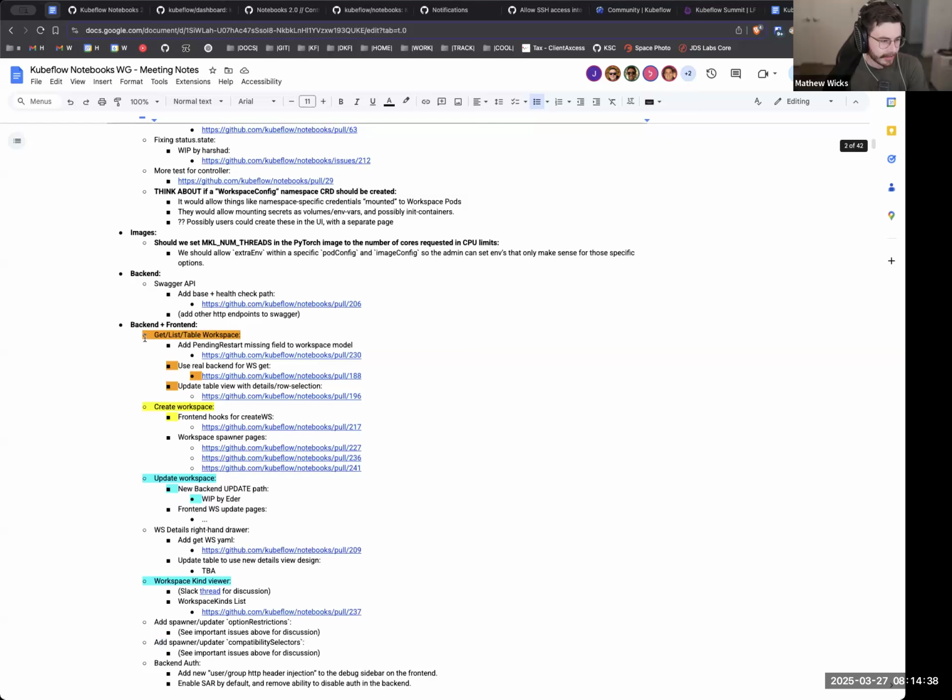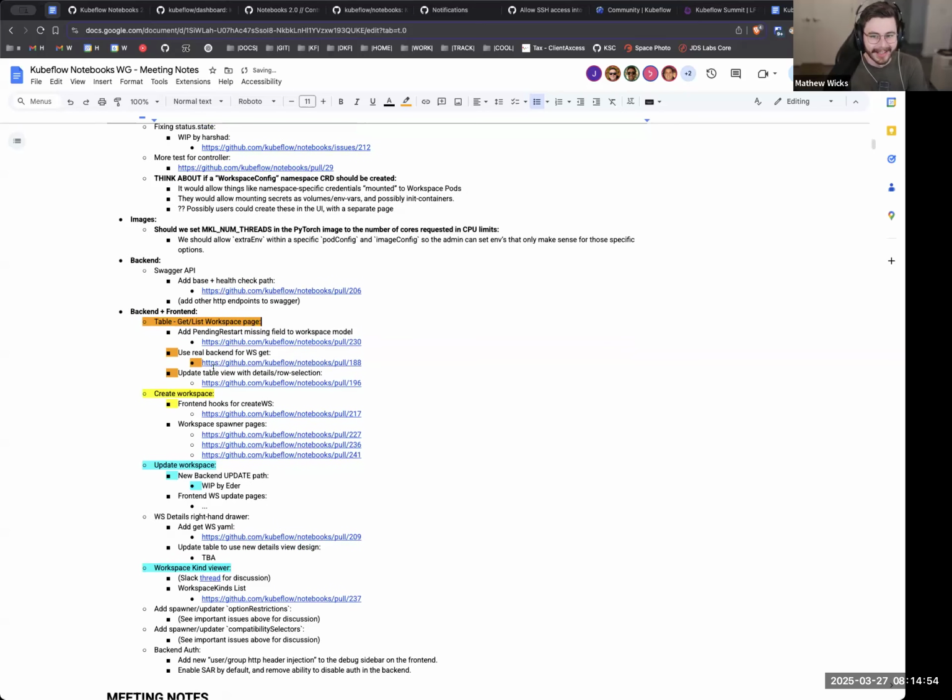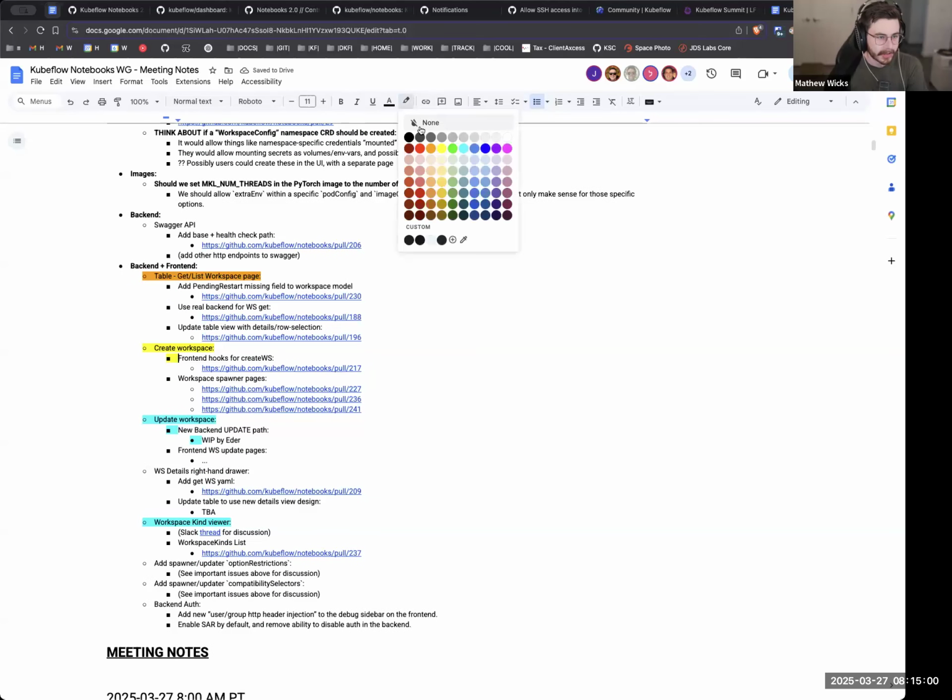And there's other stuff there. The other most important thing is getting the table for the get list workspaces page. I'm going to go with just table get list workspaces page. And that's the second most important thing. I think Paulo has some updates on that, because I saw some pull requests being merged, which is good. Let's go through the stand-up now.